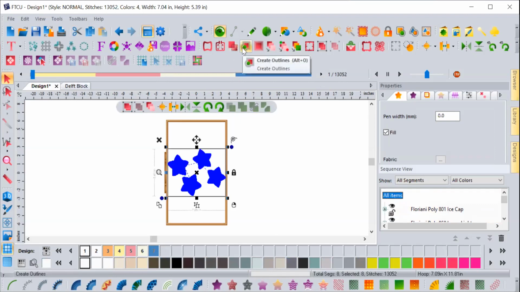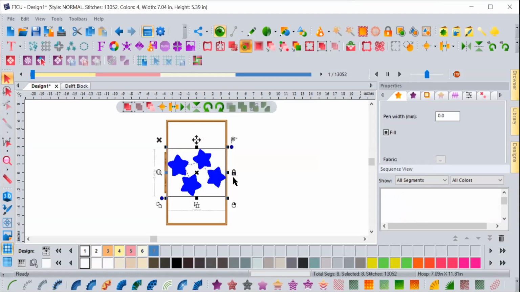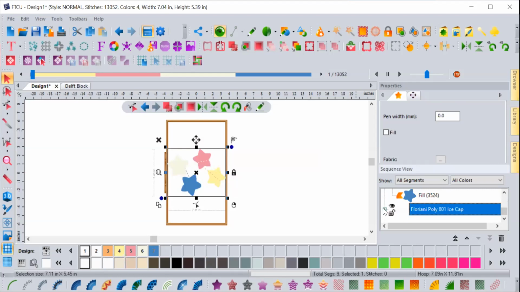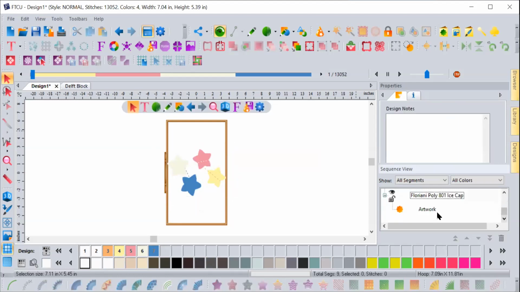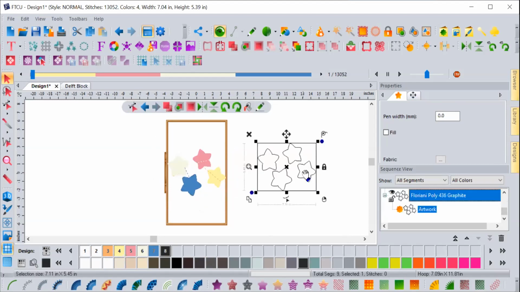This create outline is really helpful. If you wanted to, you can do like almost an echo stitch, but you can also use this to create a direct outline around the outside of the design. If I put in 1 ripples and 0 spacing, it's hard to tell, but I believe, of course it's in white. Let's change this to black. There we go. It just did perfect little star outlines using that outline key.